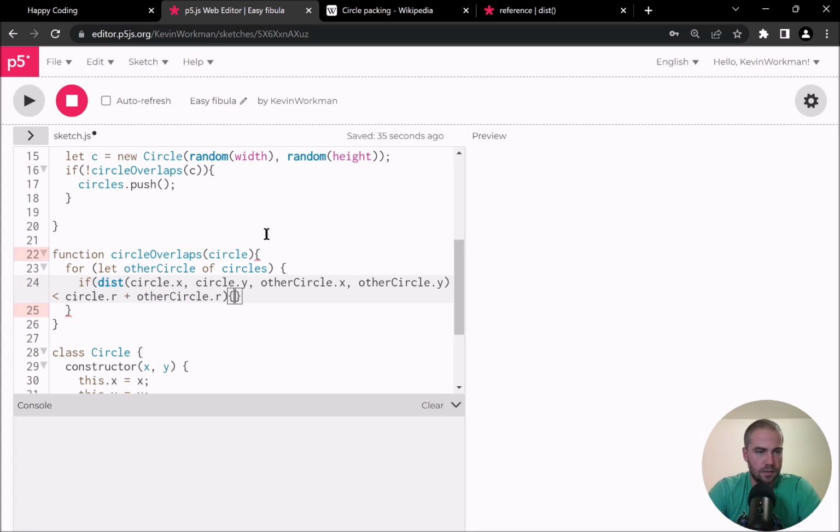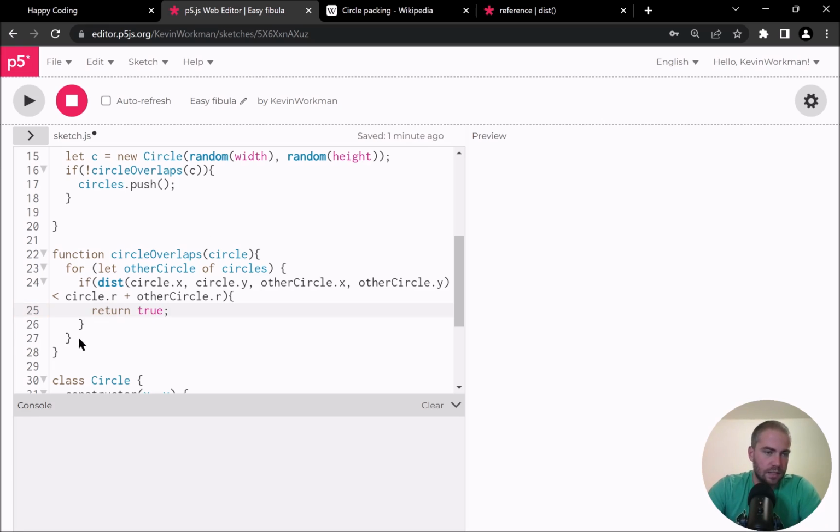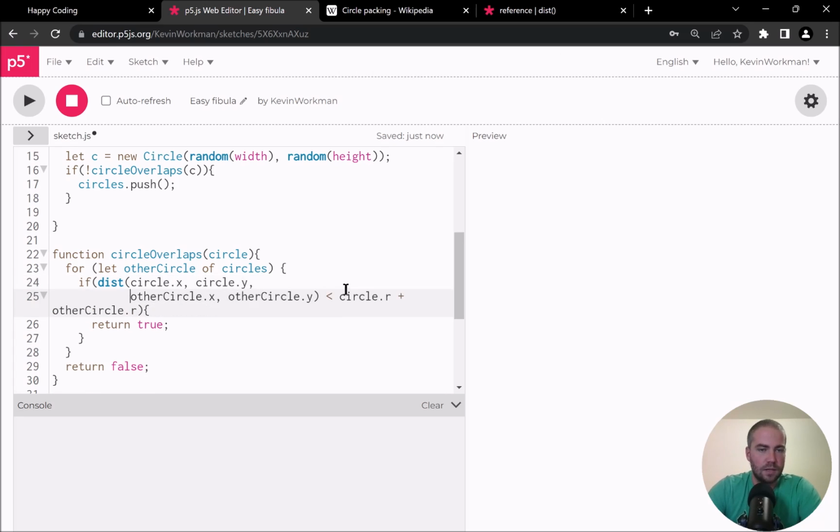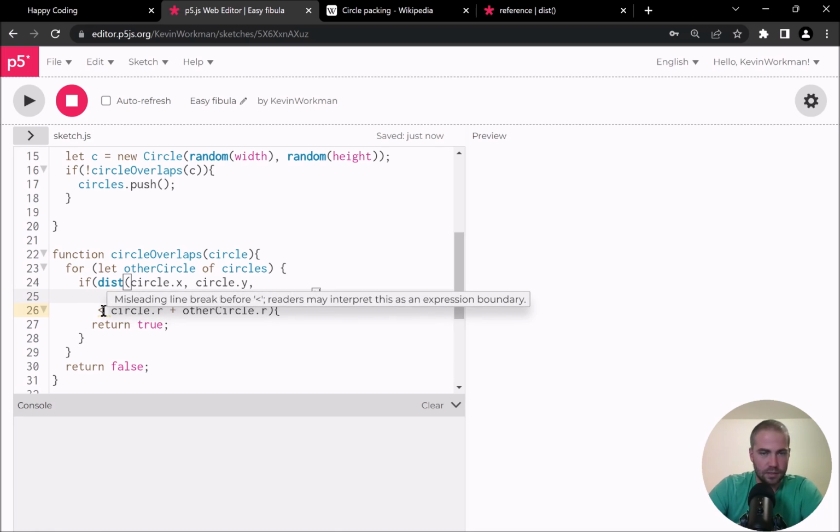Then I'm going to return true. And otherwise, down here, I'm going to return false. And that's kind of a lot of code that I just wrote. Let me take a minute to explain what this is doing. And my horizontal white space is gross. I think it's just complaining about my formatting.